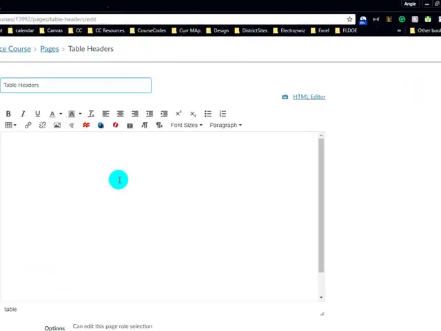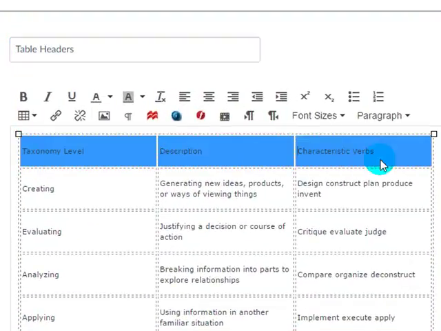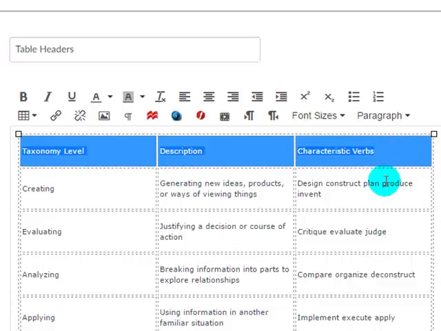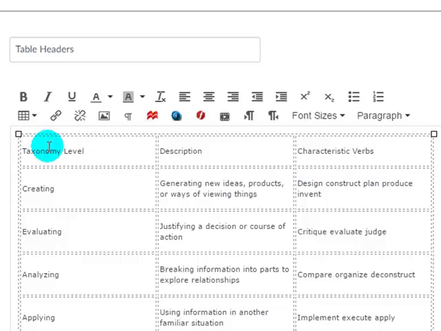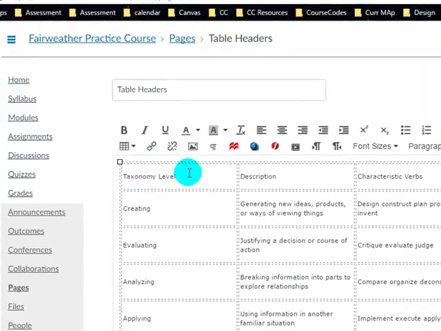So my first question is, I need to make sure that I have this top row designated as a header row so that a screen reader will know it's a header and someone using a screen reader can tab through the different columns as necessary.